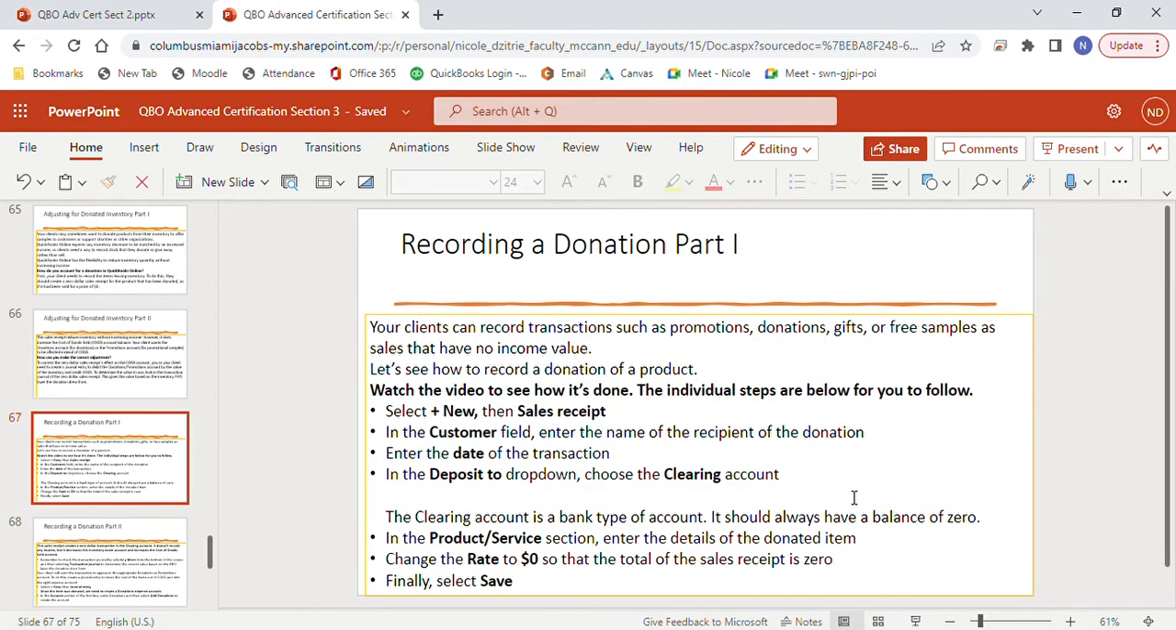Your client can record transactions such as promotions, donations, gifts, and free samples to have no income value. Let's see how we would record a donation of a product. You go to plus sign New, go to Sales receipt, and in the customer field, select whoever you're making the donation to. Make sure you have the proper date. For Deposit to, you want to put a clearing account here. I did a video a while back on clearing accounts. So you want to put one of your clearing accounts.